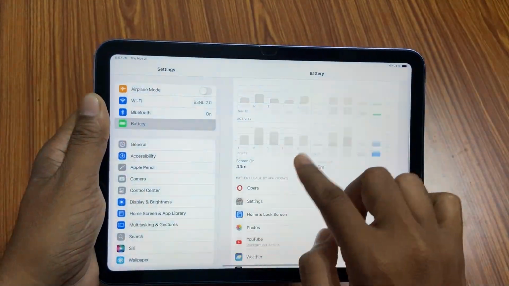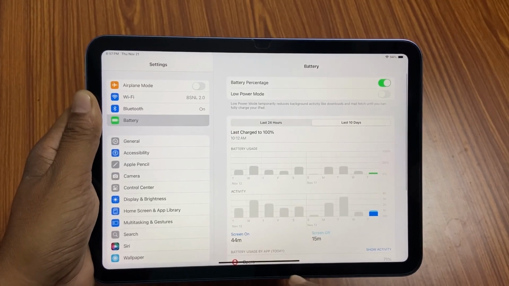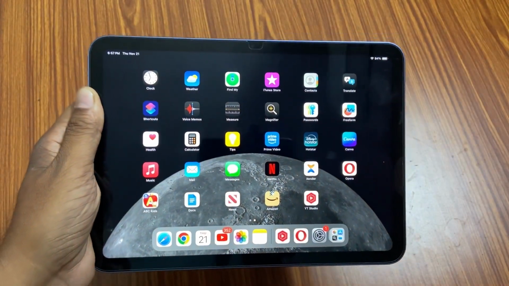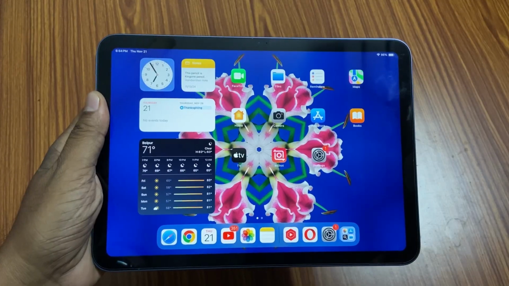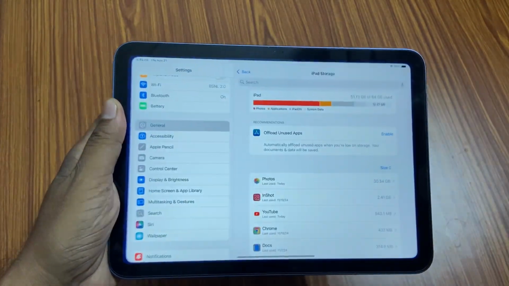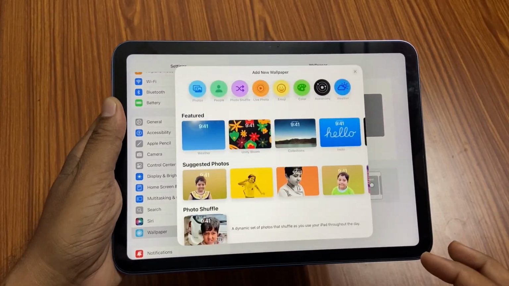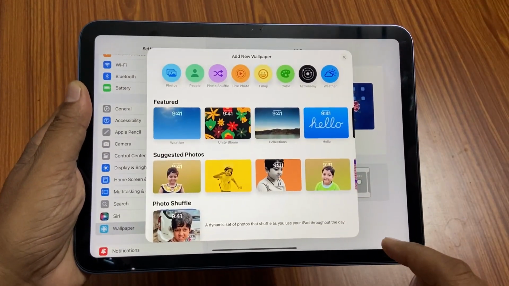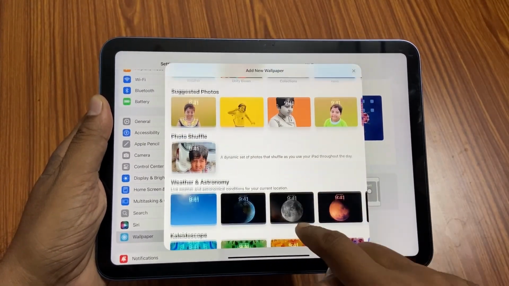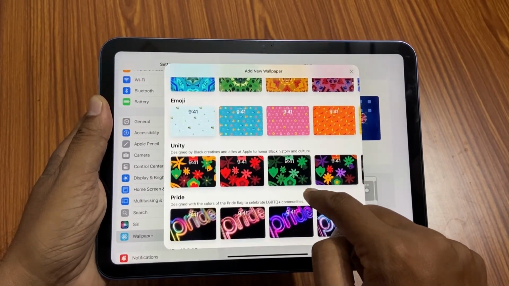Plus during my short usage I noticed that the heating issue that I was encountering in the last update is no longer felt. So I think this update will consume less battery compared to the last update. But I can say more about the battery life after using this iPadOS 18.1.1 for a couple of days.